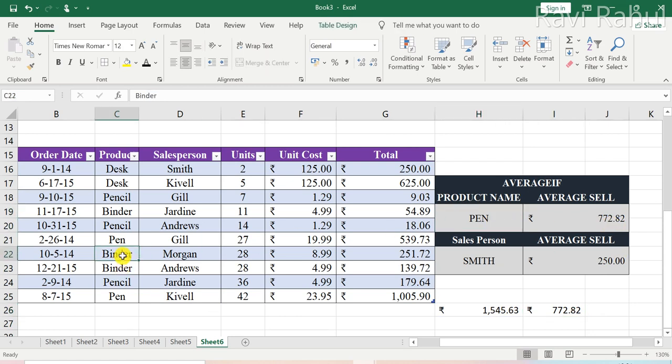product, binder to pen once again? There will be 3 products with pen. You will see the average sale is being changed from 772 to 592.12.